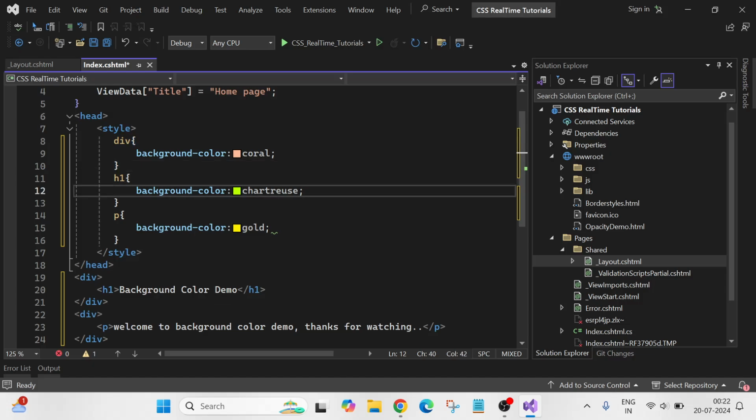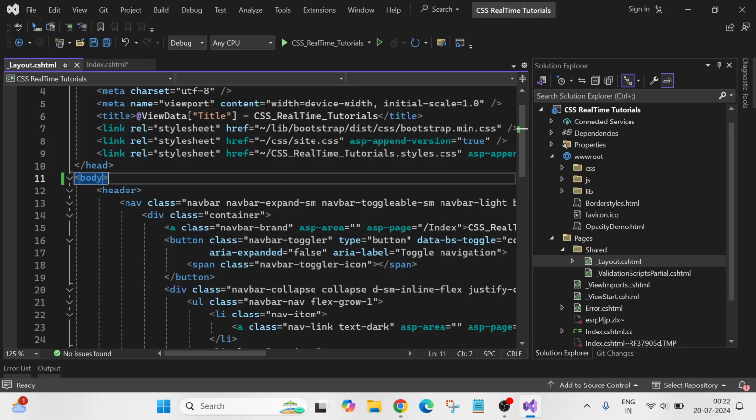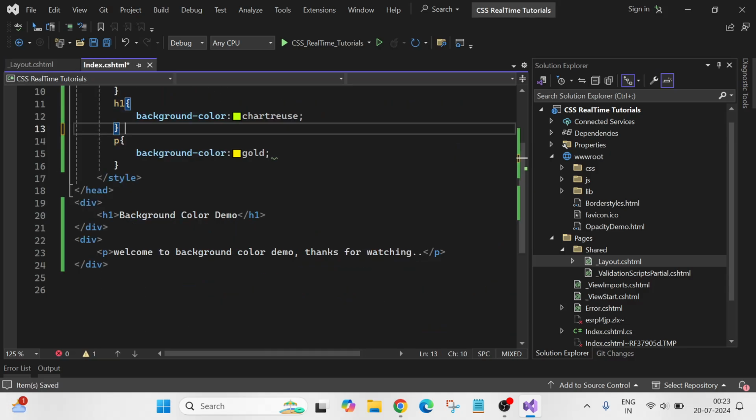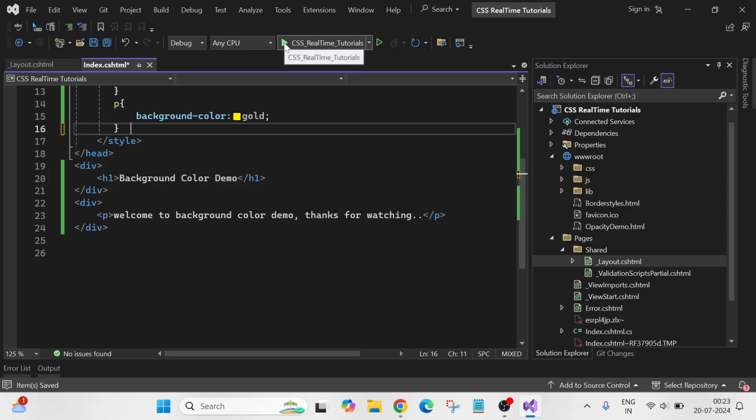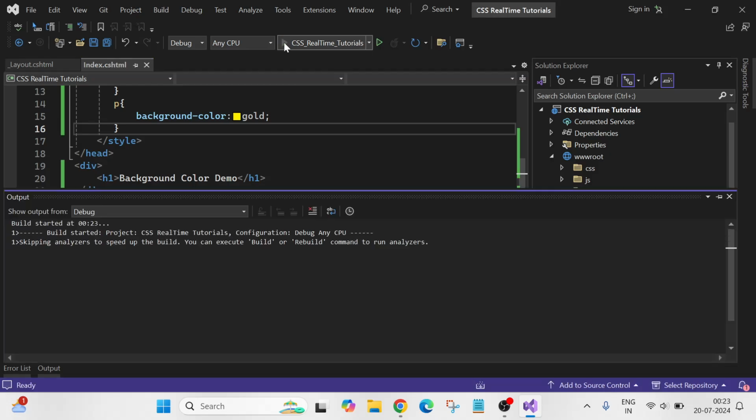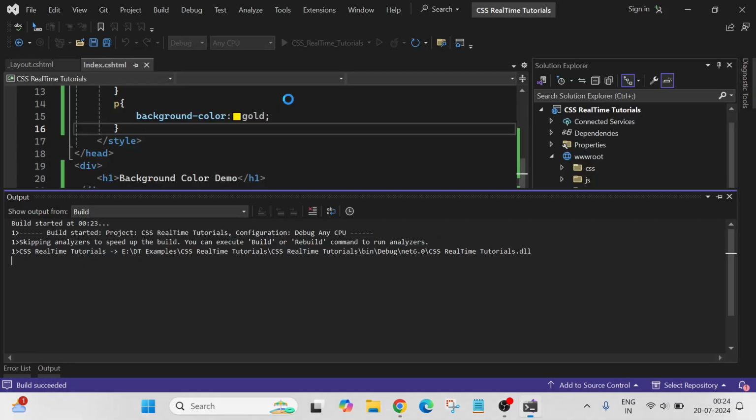So as of now, we have given color for div, h1 and paragraph. For the body background also, I would like to give one. Save the changes and click run on the side. Wait for the website to load.